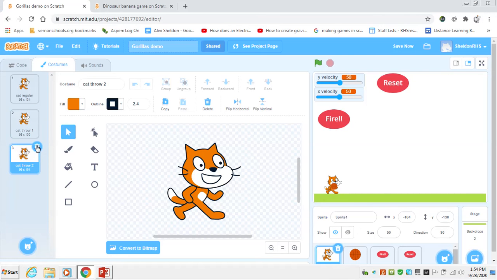I think I jumped the gun a little bit. I want to get that arm the same size, so we're just going to duplicate this from before. So cat throw 1, look at that, it already made it the name I want it to be, which is cat throw 2. And that is have our arm up a little bit higher.